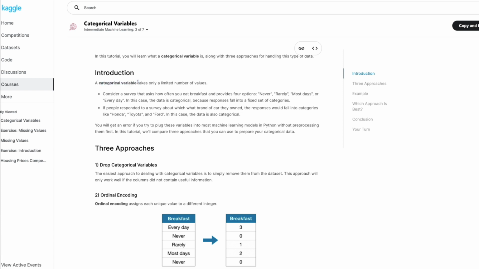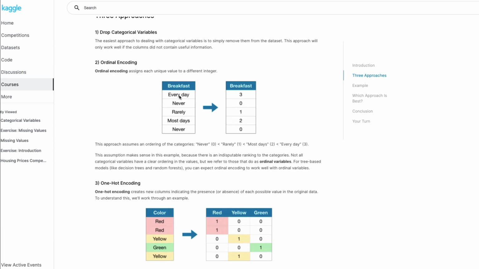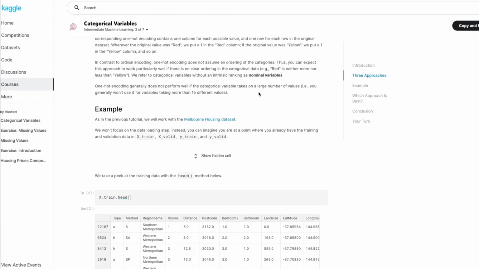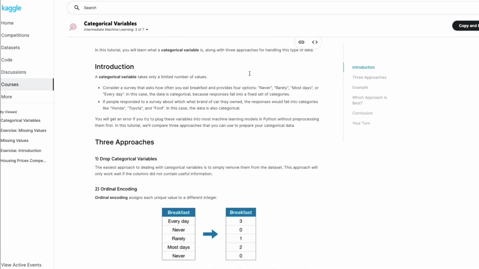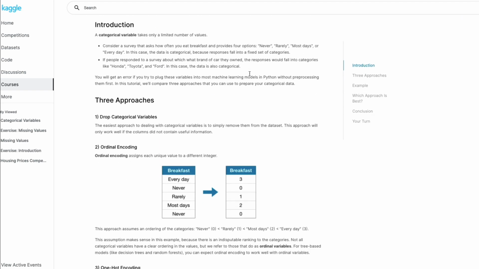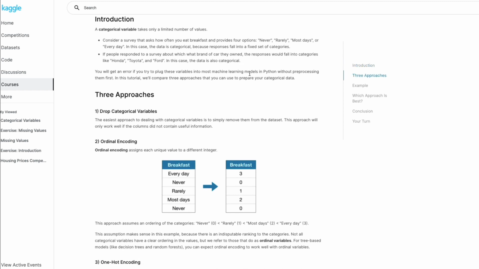So this kind of categorical variable we are splitting into two: ordinal and nominal. Ordinal is where you have got an order, nominal is where you have got no order, like everything is individual. Now based on what kind of variable we have got, whether ordinal or nominal, we have three approaches. One of the approaches is to drop categorical variables.